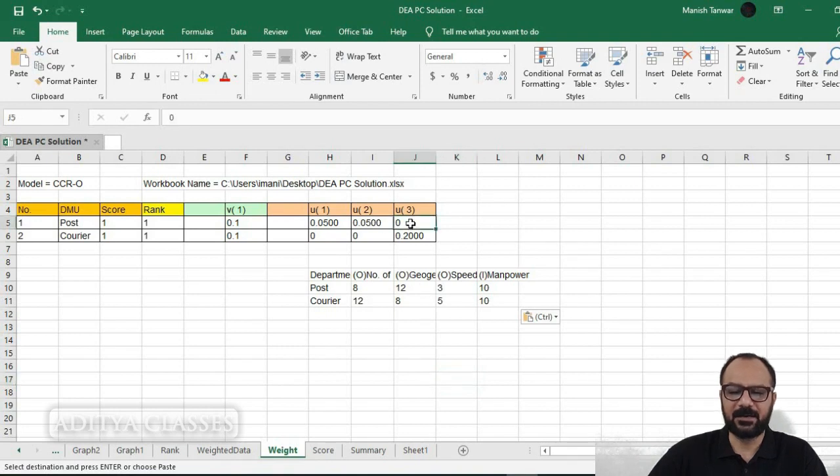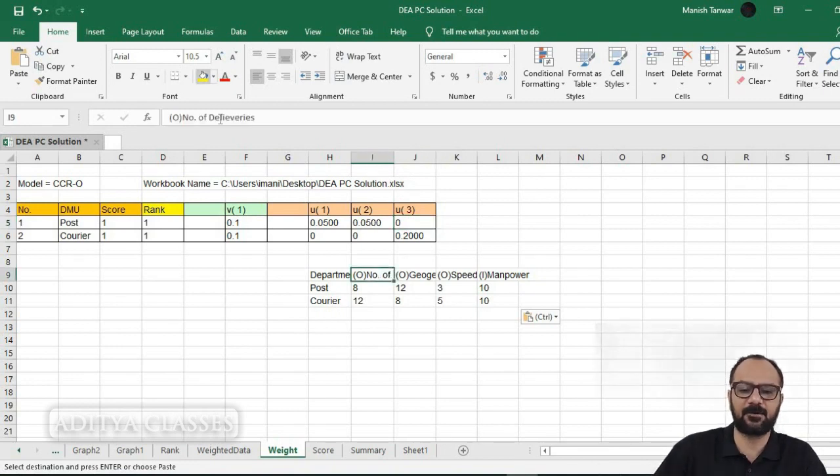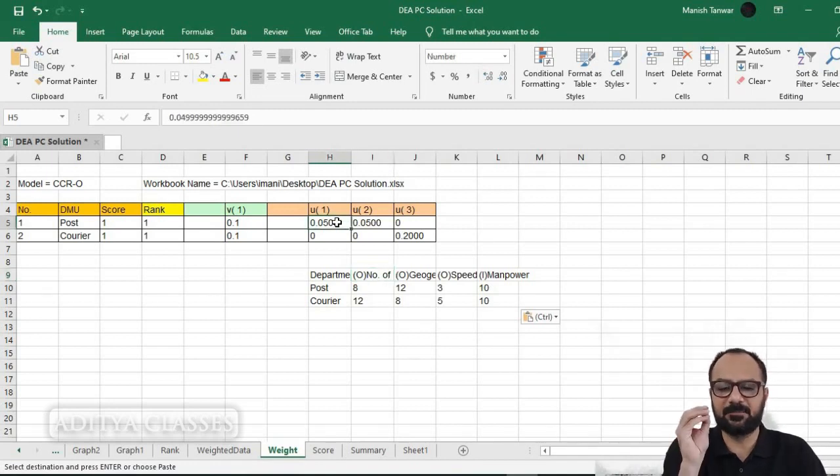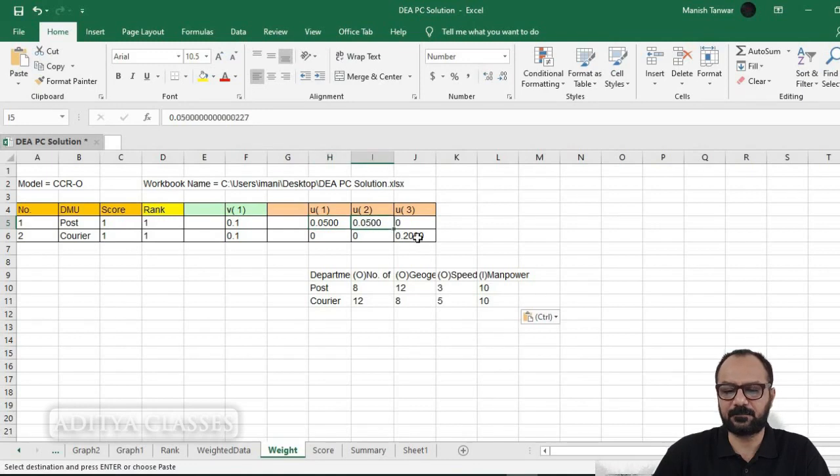So what is recommended in weights? It is recommended that post should concentrate on number of deliveries. It should put most of its emphasis on the number of deliveries that it can make, and it should concentrate the remainder of its power on the geographical reach as far as the weights are concerned. And what about the weights of courier? We see that courier is doing better in the speed area.